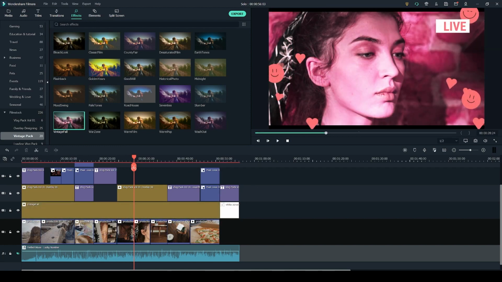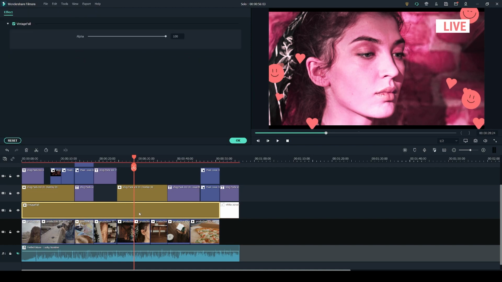You'll notice that the filter is so much more intense than it was before, and in order to adjust that, you have to double click on the filter on the timeline, and you'll have this alpha slider right here, which you can use to lower the intensity of your filter. So for this video, I have it set to 30.